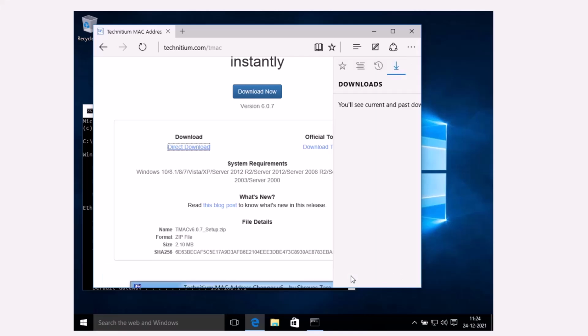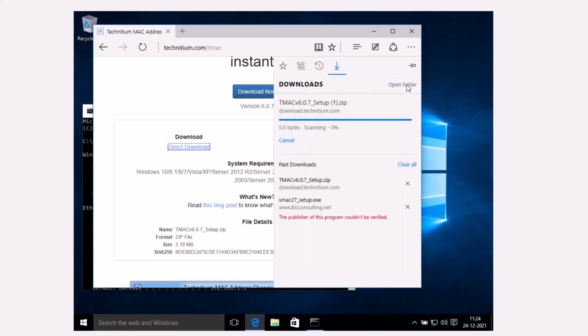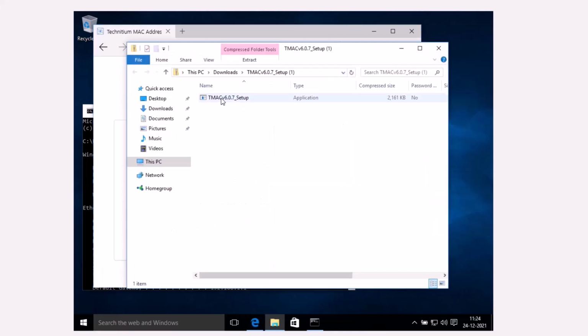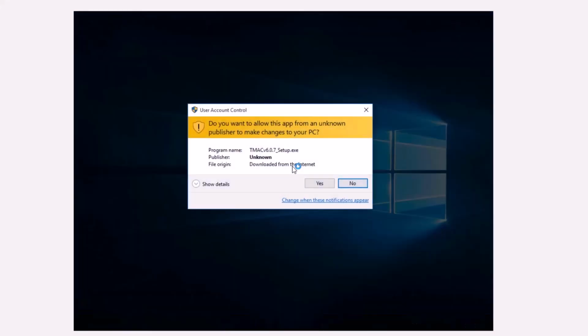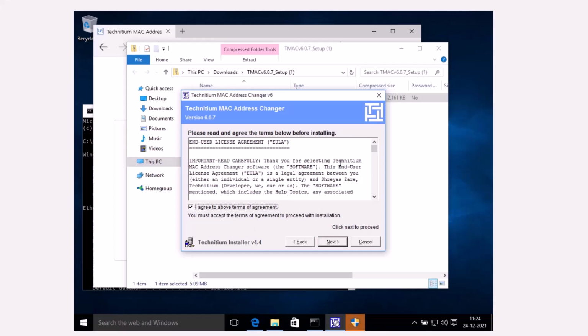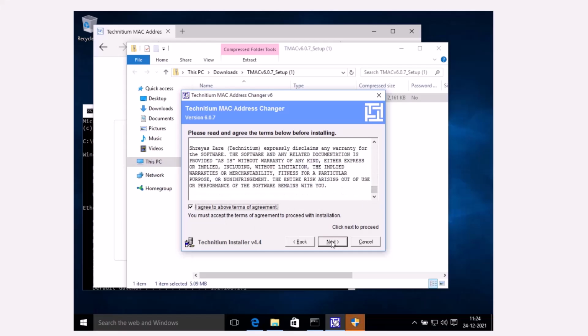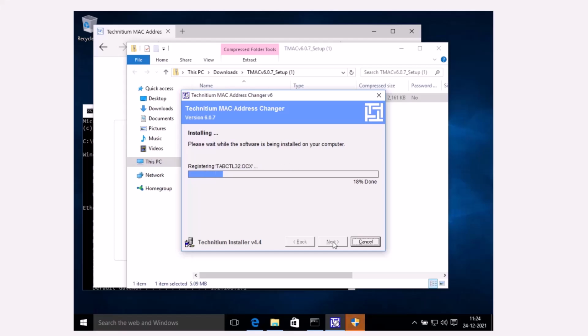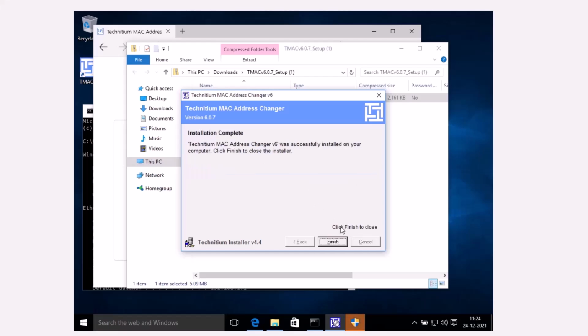Let me view the downloads now. Open in a folder. As you can see, publisher of this program could not be verified, not an issue. And here is the TMAC version 6.0.7. Let us install this application. Click on yes. Click on next. Agree the terms and conditions. Again click on next. Next. Options and initialization. And the application is installing on your Windows computer. Finish to finish the installation process.